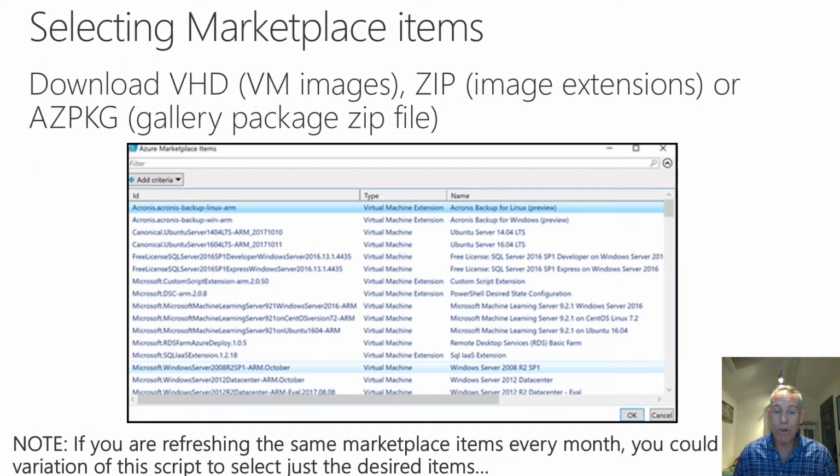It will pop up a user interface like this. You can see all the marketplace items available from public Azure that have been marked as usable in Azure Stack. You select which ones you want. They could be virtual machine images, they could be extensions, they could be general gallery item files. So you'll pick them and then you can select to download them. You can do all this in PowerShell scripting as well.